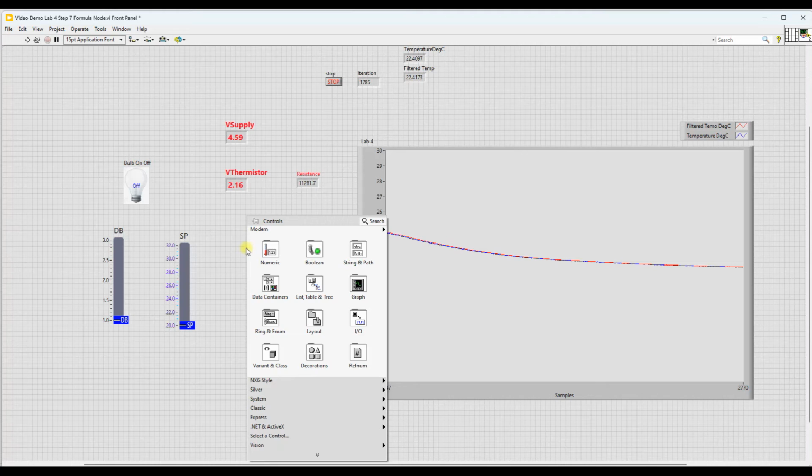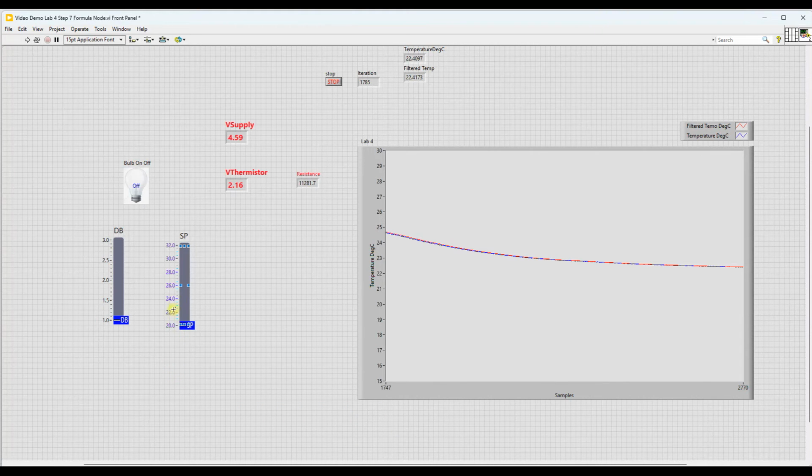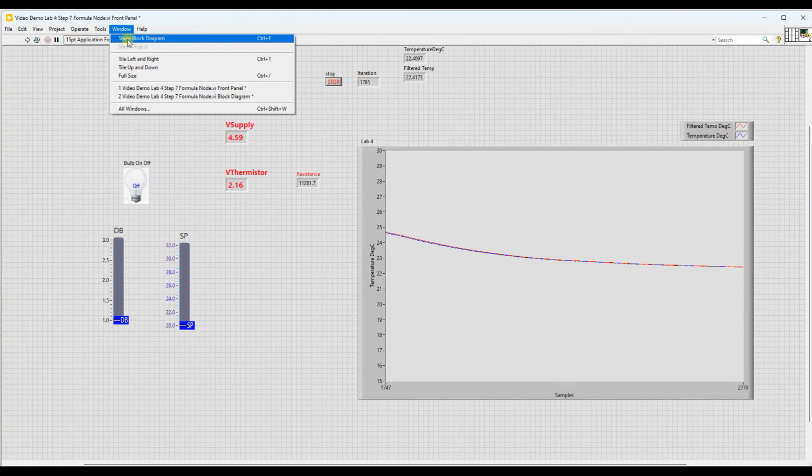Okay, and you can see that I've created other controls from various graphics that I either created or found online. But this one has a slider that says set point and deadband, so we'll make use of that. And it already has the deadband set to 1 to 3 degrees, and the temperature ranging from 20 to 32 degrees for the set point. So those are already created. And the bulb on and off is just going to indicate if the bulb that we're working with is turned on or off. So let's go back to the window, go to block diagram.